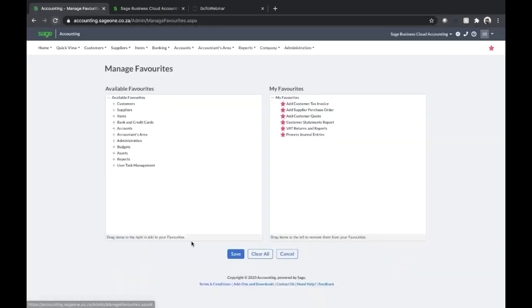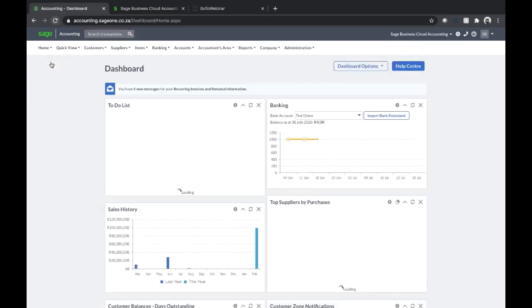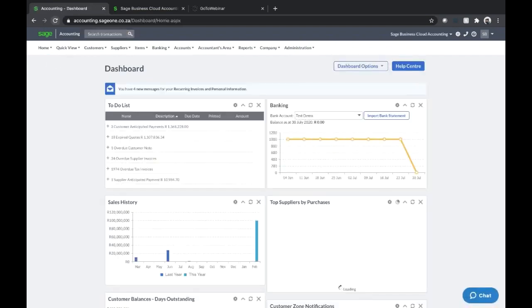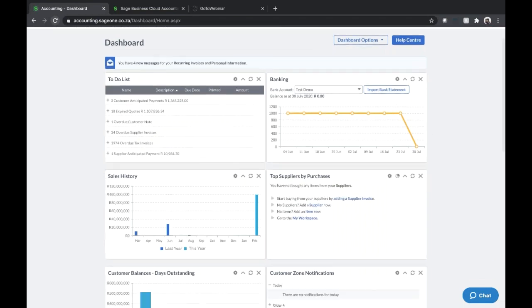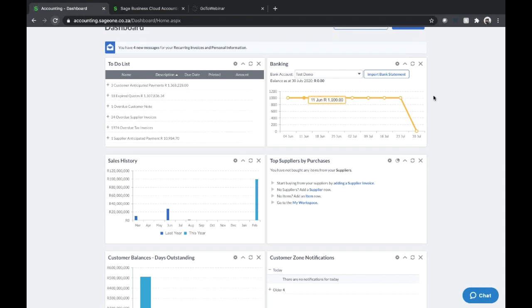Excellent stuff. Once we've got that in, we are now going to have a look at the dashboards that you've got in the Sage Accounting product itself. And to start off with, we're going to go to Home Dashboards. And this is the main dashboard in the accounting application. So from the main dashboard, these are what we call widgets: your to-do list, your banking widgets, sales widgets, top purchases.